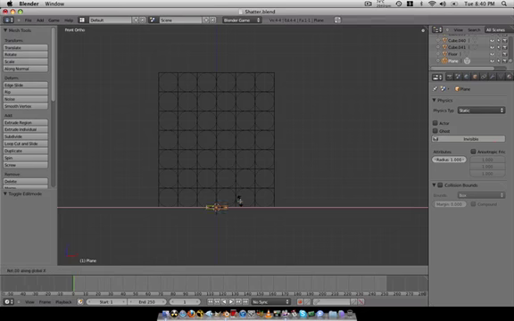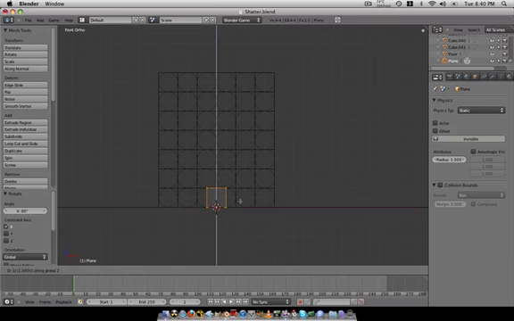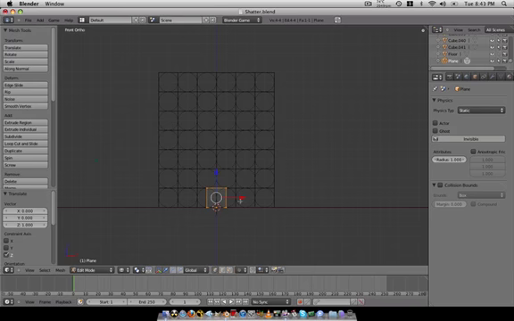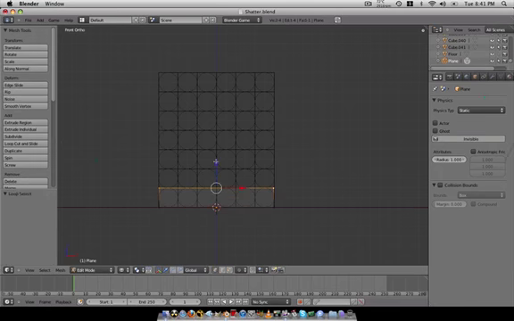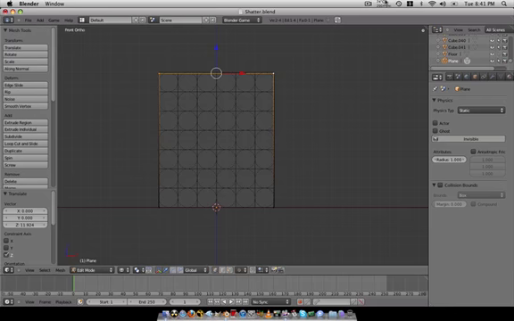Our X in edit mode, GZ1, and our SX. And I'm just scaling it to, just scale this.